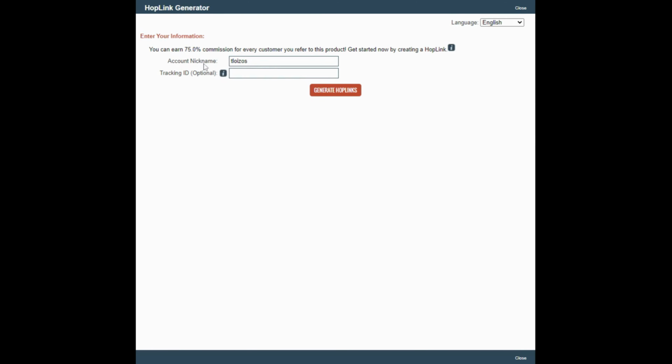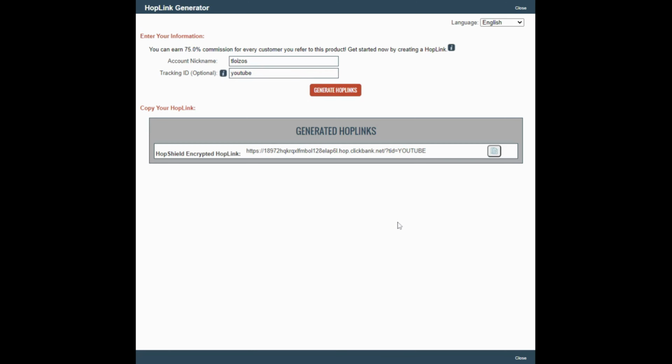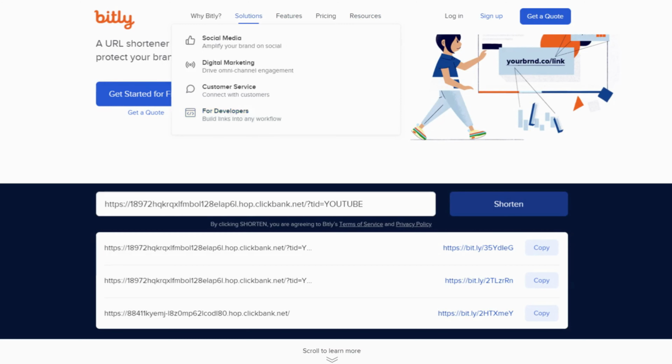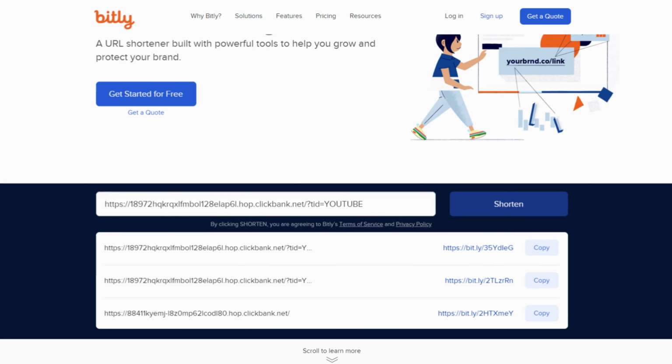So then you're going to want to put in your account nickname that you got when you created your Clickbank account. Put a tracking ID, say if you're promoting this on YouTube, just to see where your sales are coming from. You don't have to. Generate links. Got this, you're left with this big, huge, ugly hop link. So once you come over here to bit.ly.com, you can put your Clickbank affiliate link here and shorten it.